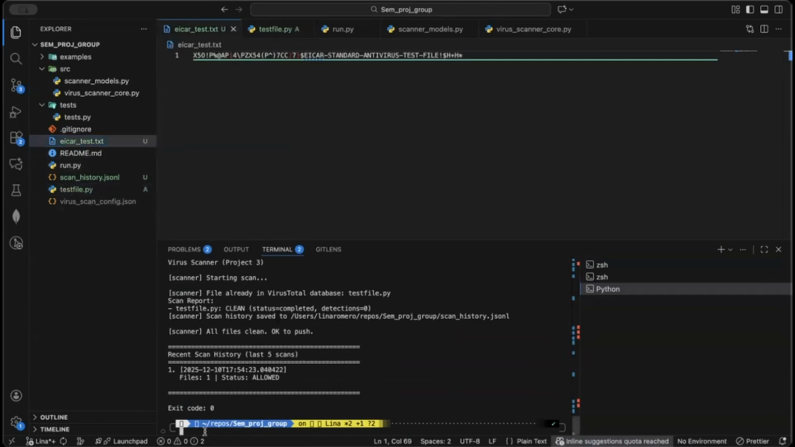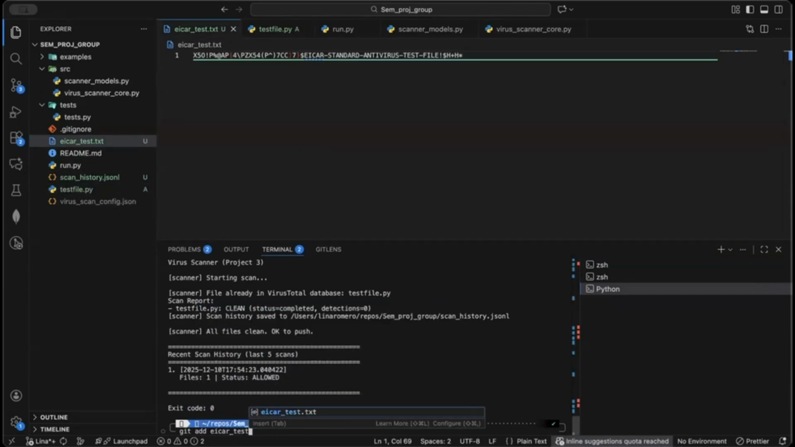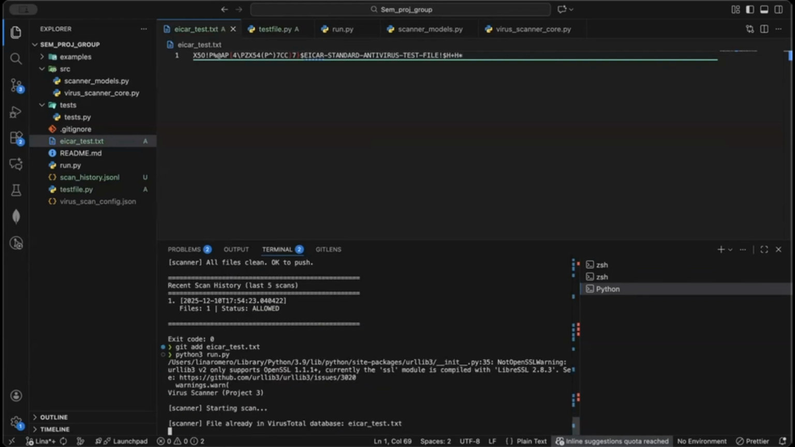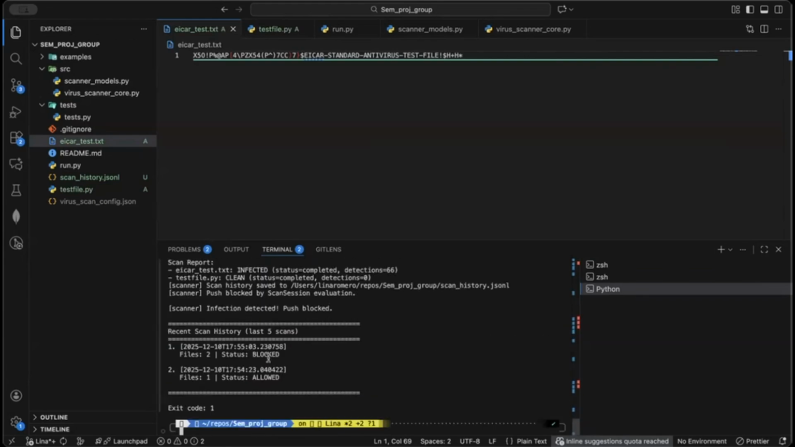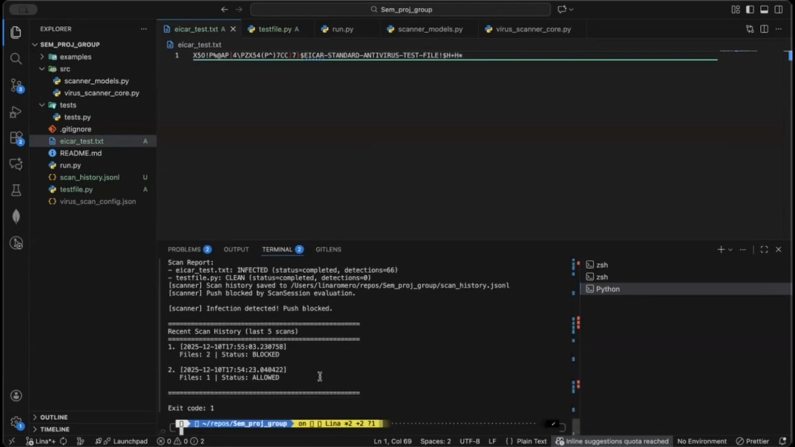I go here and I stage it. Once it's been staged, I again run the scanner. And as you can see, it's been blocked and the report is infected. Here is just a history of the scanned items and their status, whether it was blocked or allowed. When you run it, you get a JSON file created, and here you can see the history of all the files that you've tried and whether or not they were clean or infected.